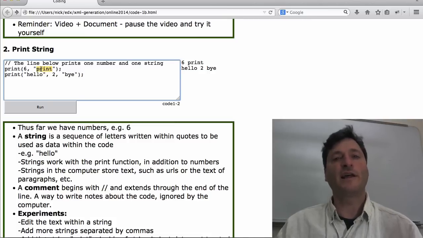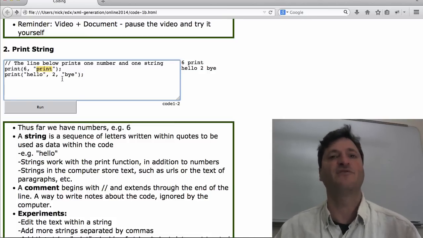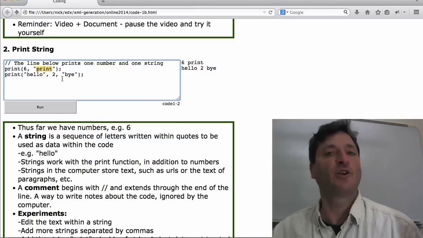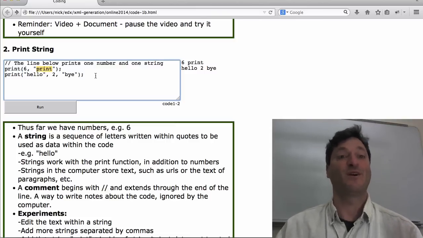So when letters that I type are enclosed by double quotes like this, the computer understands that they're just passive data, and it just handles them in the regular way. It doesn't get confused by what word I put in there.